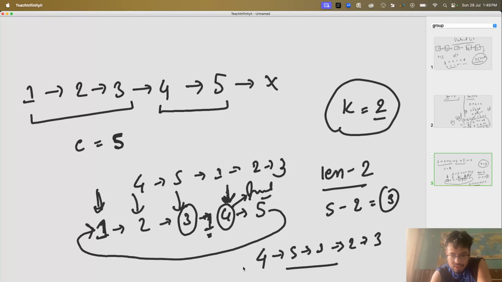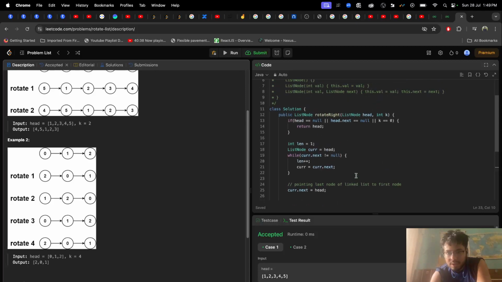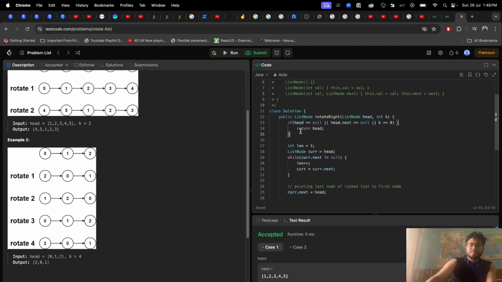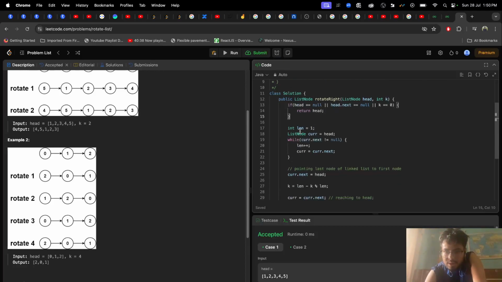Okay, now let's go to the Java solution and see how we can do this. We first check the base condition. If head is null, or head dot next is null, or k is less than or equal to 0, then we do not need to rotate it and we just return the head. Now we calculate the length here. Then I am pointing the last node to the head so that I can make it a circular linked list.